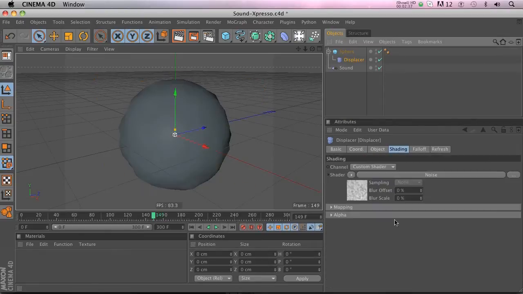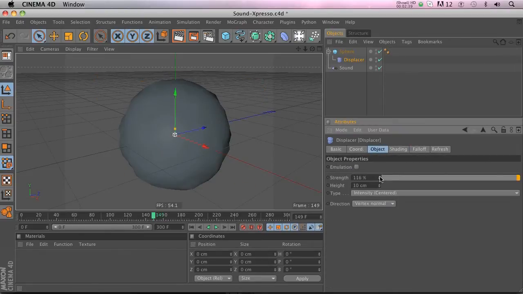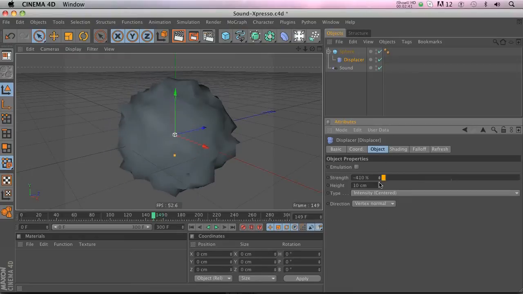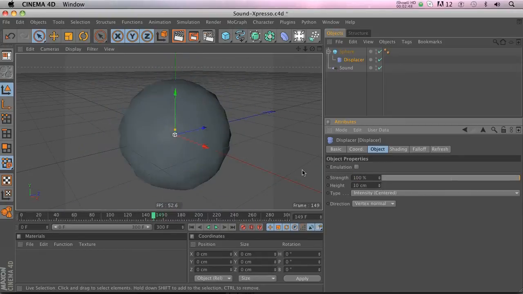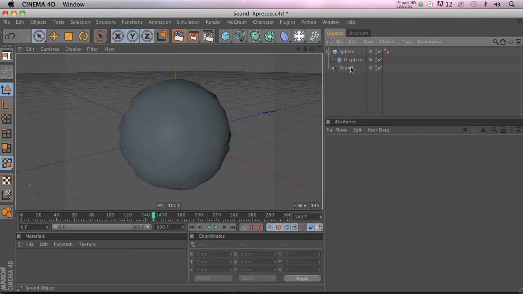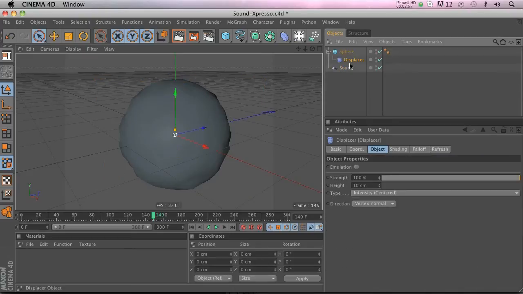All right, so now if we go to our object, you can see that our strength changes the amount of deformation, and the height also affects it. So let's put this to 100. And now comes the tricky part. We have to dive into Xpresso to link up this sound waveform to the displacer so that it's displacing based on the wave.